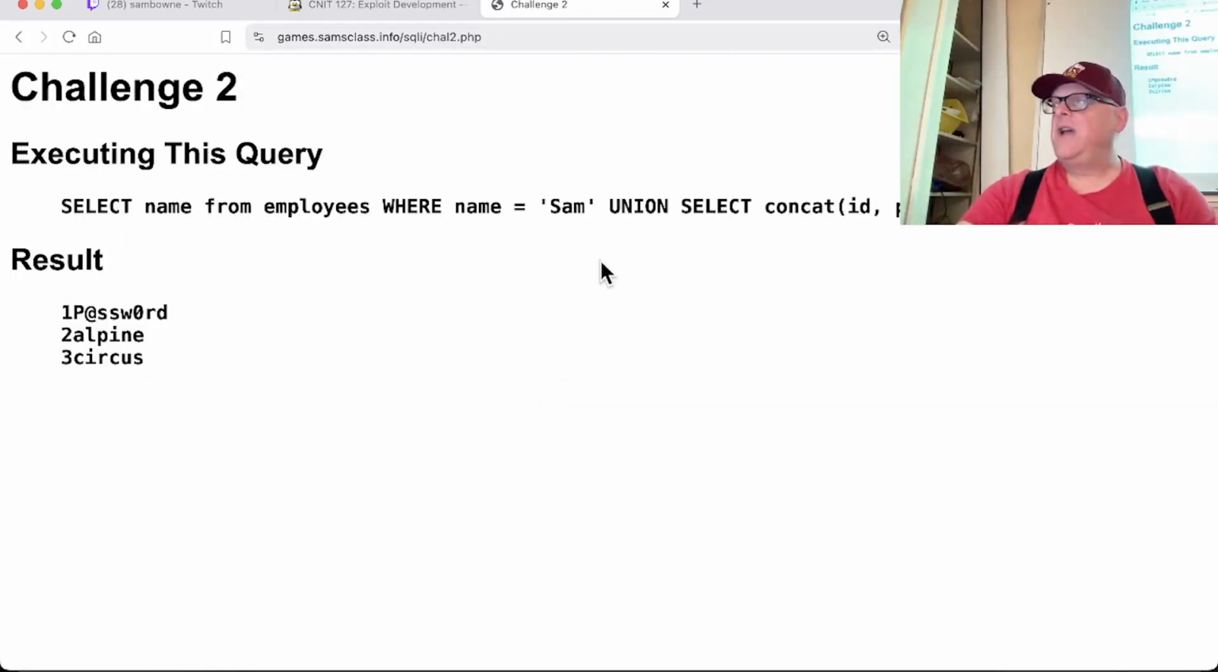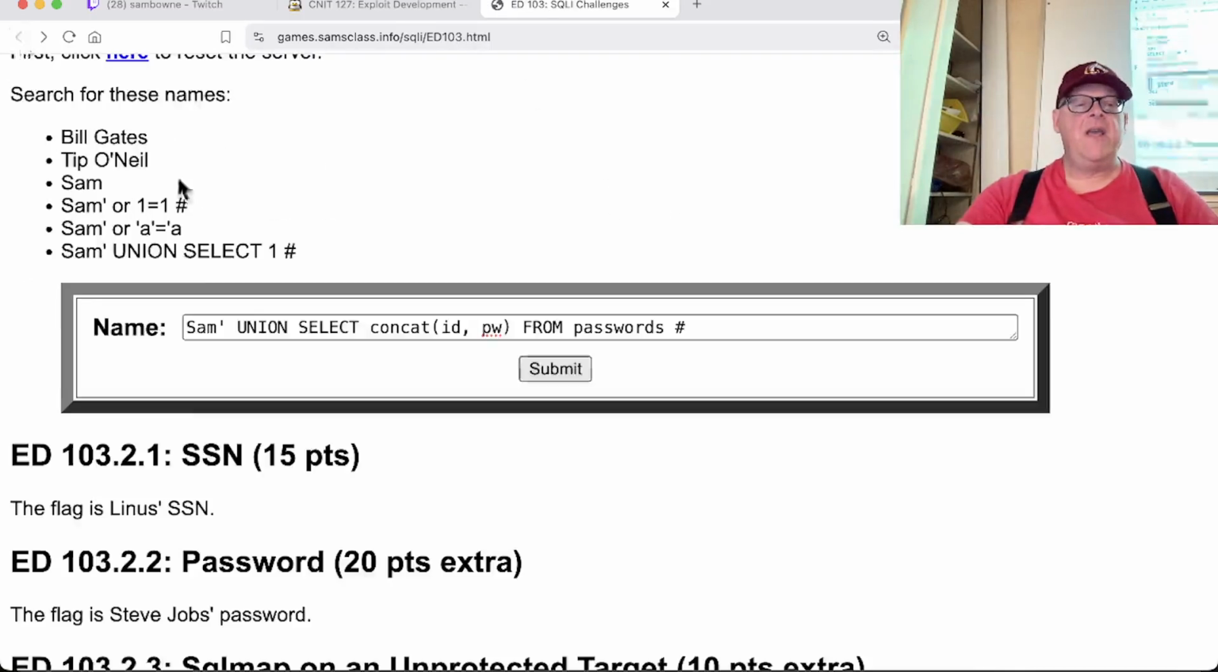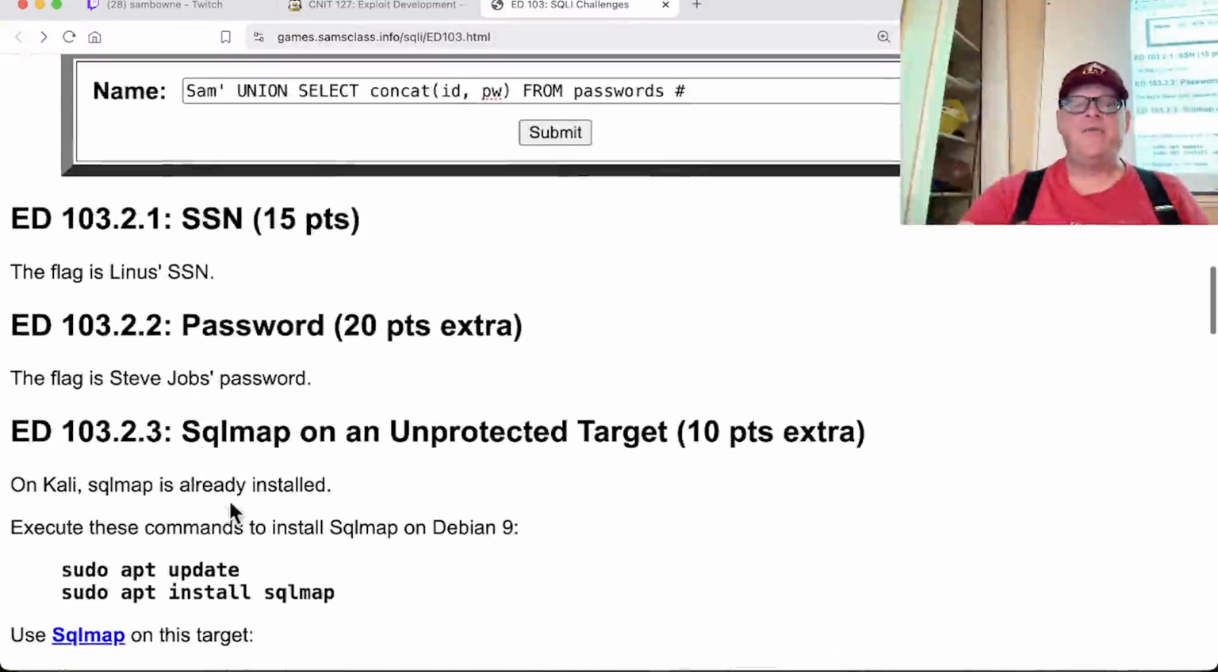So these are the kind of tricks you can do, and you'll find a whole series of flags to find here.